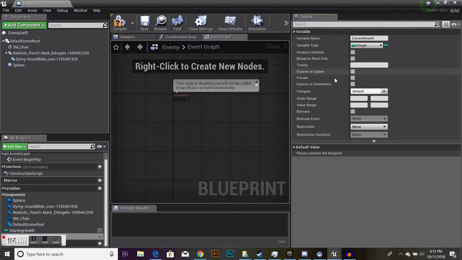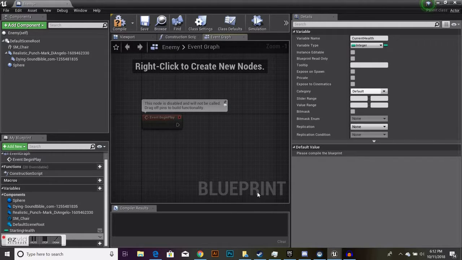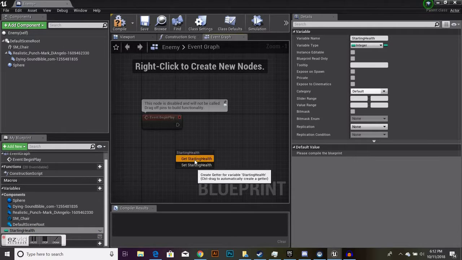Alright, so when you start the game, you want to know that the enemy has health. So we're going to drag out the starting health, and we want to just get the starting health. We want to know what health the player has to start out with.